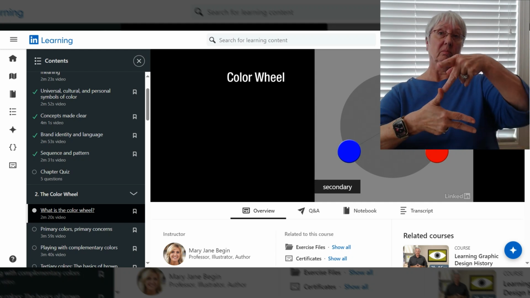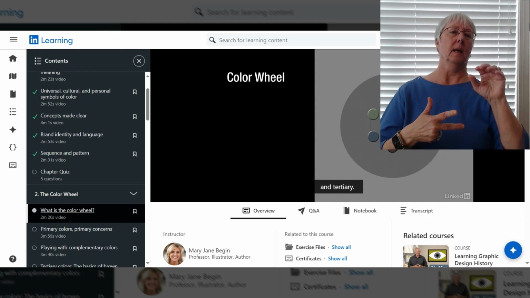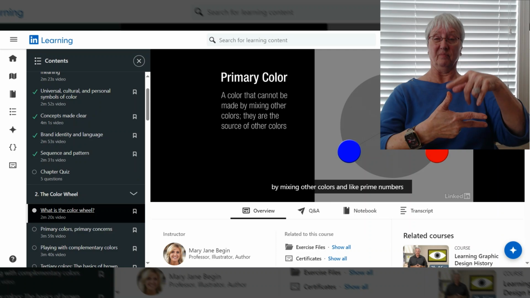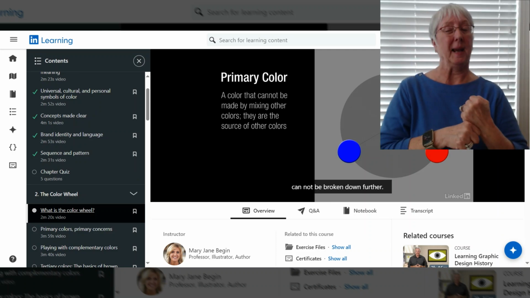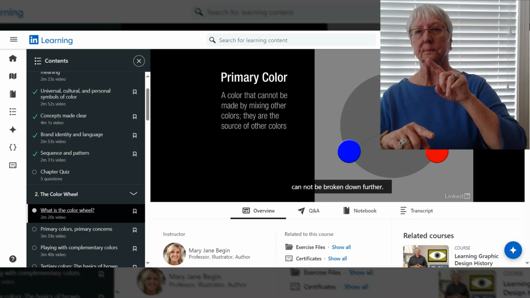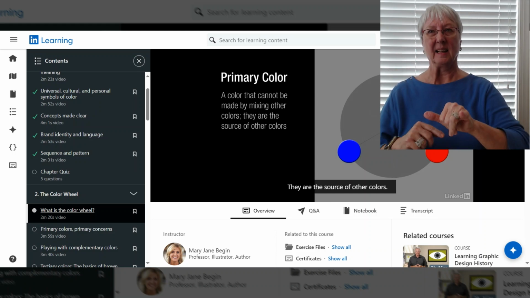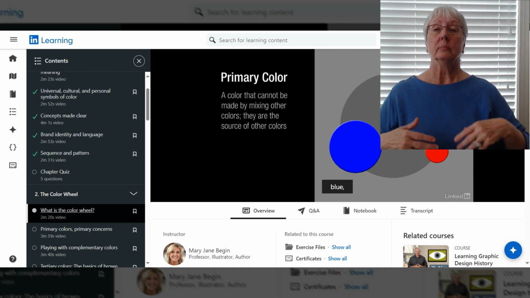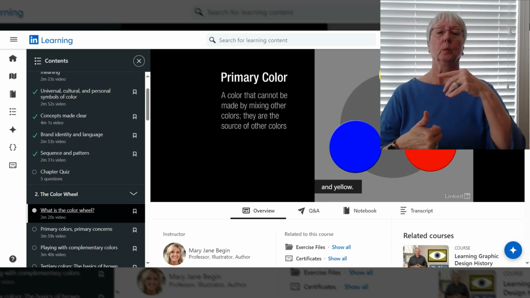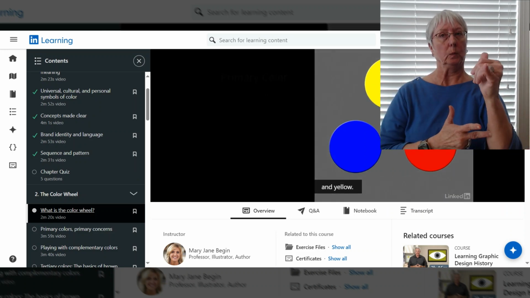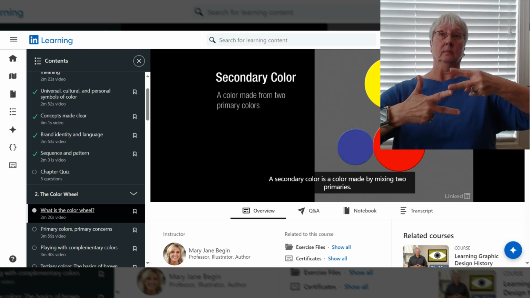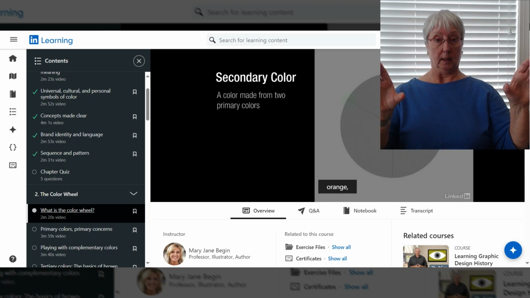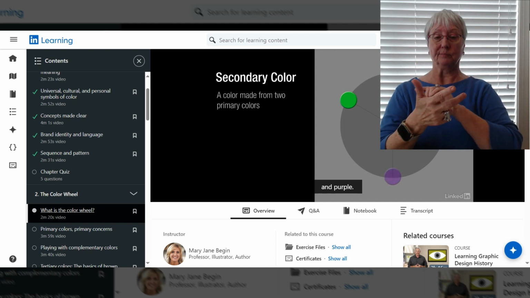primary, secondary, and tertiary. A primary color is a color that cannot be made by mixing other colors, and like prime numbers, cannot be broken down further. They are the source of other colors. Primaries are blue, red, and yellow. A secondary color is a color made by mixing two primaries. Secondary colors are orange, green, and purple.